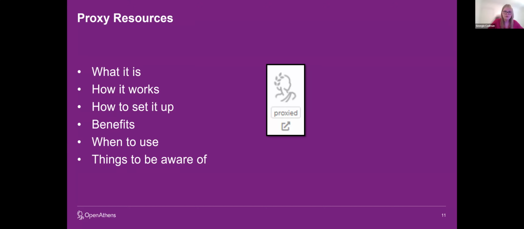But Rob, can you talk us through all the things we need to know today about proxy resources, particularly when we should use them? What's the difference between IP and proxy and that sort of thing? Yeah, sure. Thank you, Georgie. So essentially, up until this point, we've really been focusing on SAML resources, whether that's via a federation or by creating a one-to-one connection to the resource.